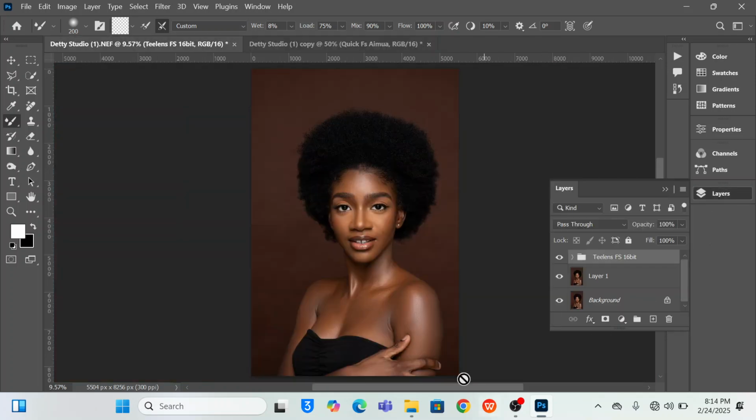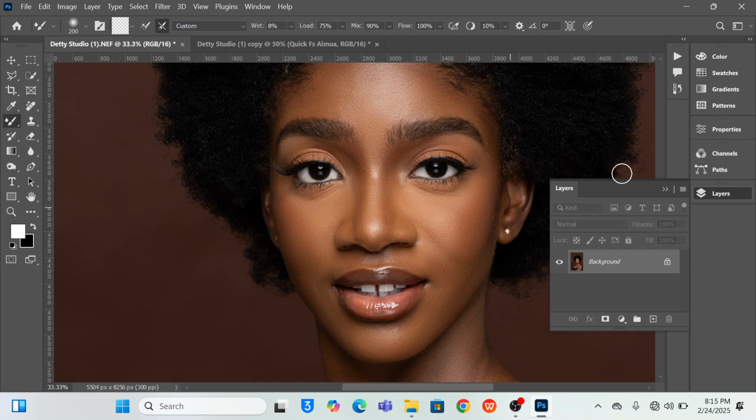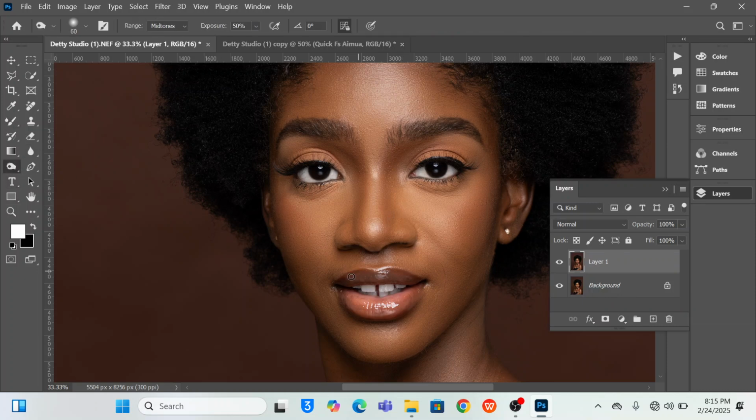So let's see what we can do to this picture to make it more sweet, more pleasing to the eyes. Let's double our layer. Maybe you can choose your tool. Press your hold and come here. So instead of selecting your lips, then you can burn it, burn the lips.